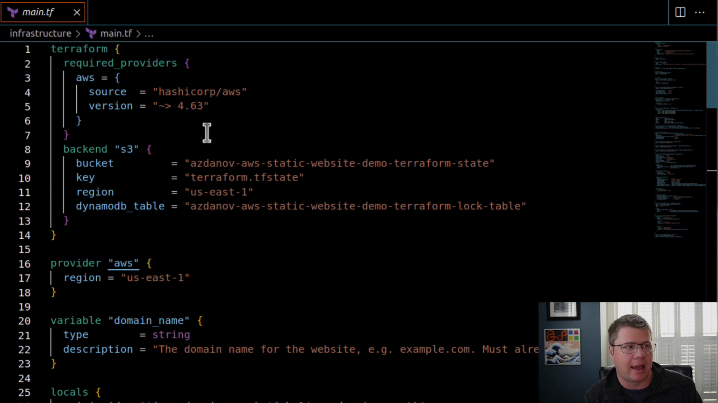And we have not the right provider. We have AWS, but there is a provider there, and we have a specific version that we're targeting, 4.63. Wonderful. You should absolutely do that. Even in the root module, you need to set your required providers block. Of course, then we have our provider block here as well.